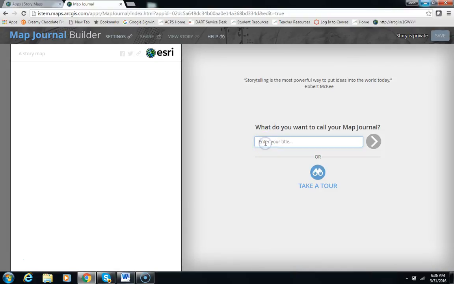So we're going to call this map Civil War Begins, so it prompts you to enter a title. We're going to go 1860 to 1861. Notice there's also an option to take a tour if you'd like, and it will walk you through most of the steps that you need to make a map.